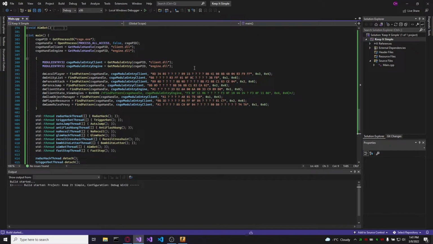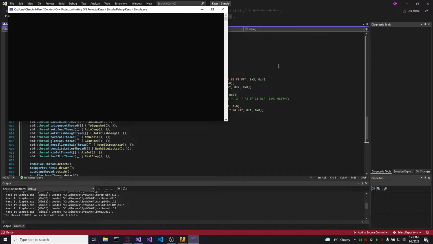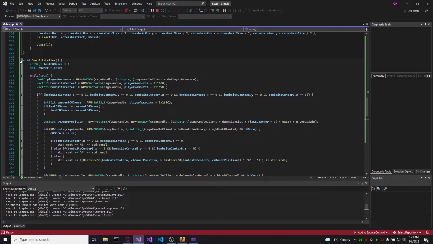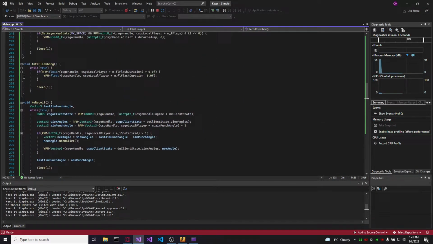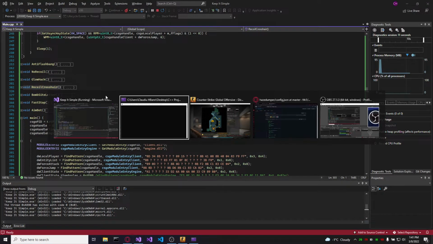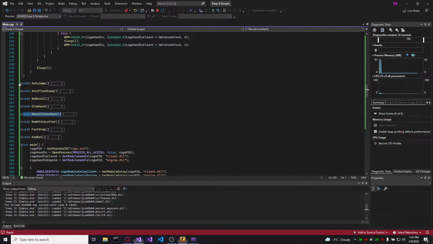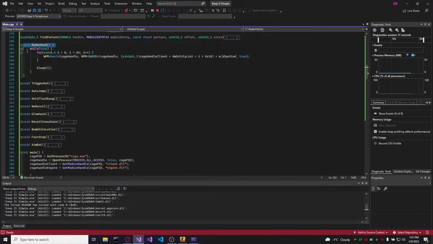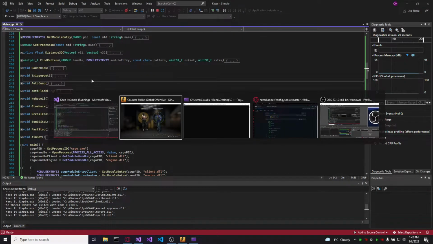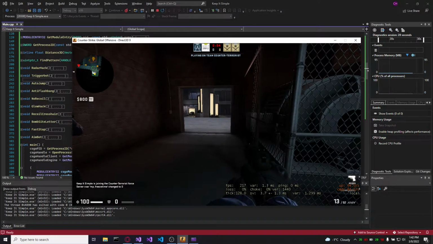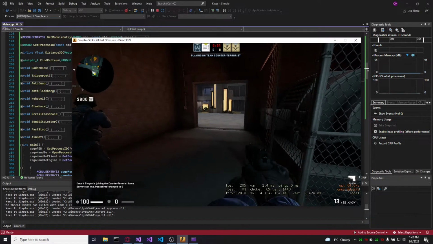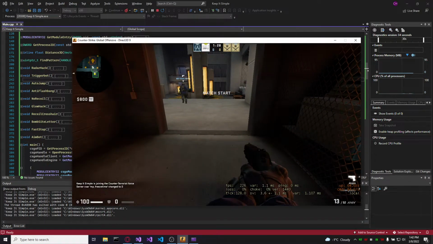start the cheat, and let me see what cheats we need to check if they are working properly. Okay. Let's go choose a team. MP freestyle. And we got the radar hack. Let's check the auto jump.